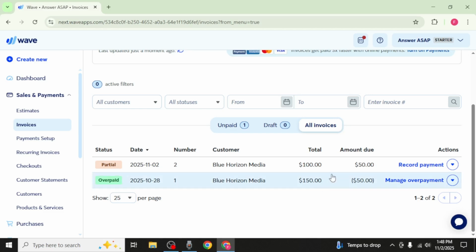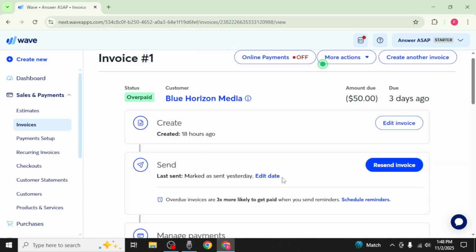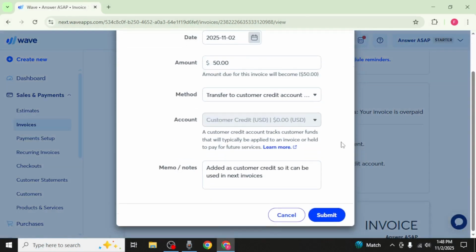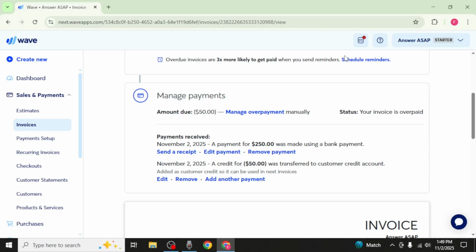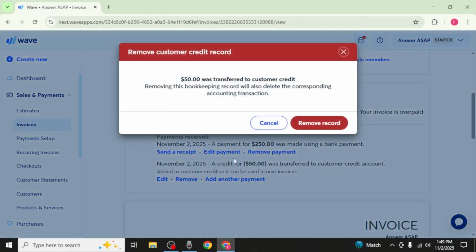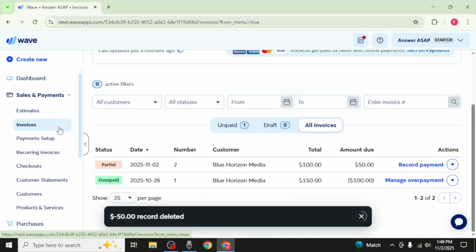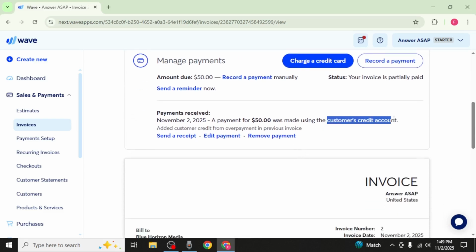For example, I currently have a new invoice where $50 was paid using the customer credit from the overpayment on the previous invoice. You can edit this customer credit in the same way as a refund, adjusting the amount or other details. If you want to remove it, click on Remove as before. However, after removing the customer credit from the original invoice, if you check the new invoice, you will see that the applied credit is still there.